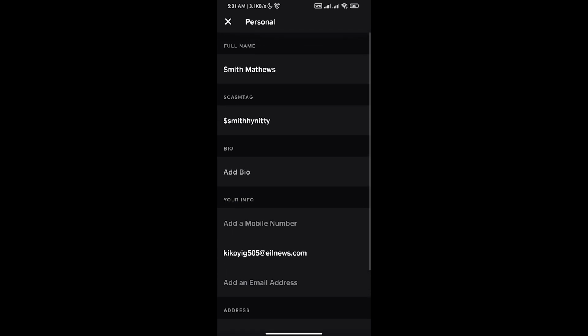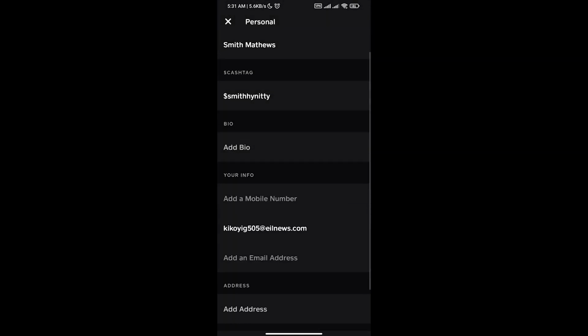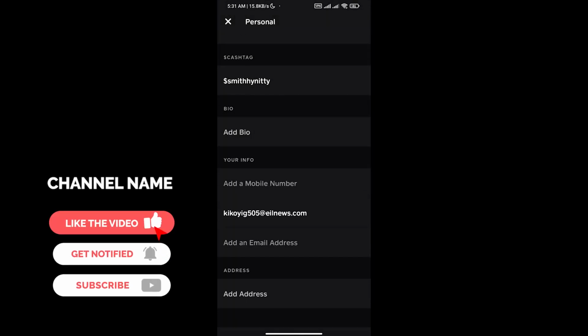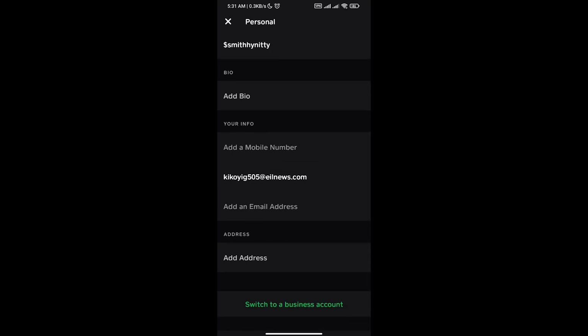Now to verify your Cashapp account, the first thing you need to do is enter your full name and after that press next, right? It's going to save that as your full name. And the second thing, you might not need to add the bio, that's okay, but you need to add your mobile number and your email address as well. You need to enter these two and provide these, and then you'll be sent an OTP for the verification that it is actually you who's trying to use the Cashapp with that number.